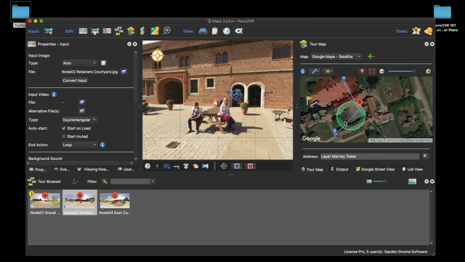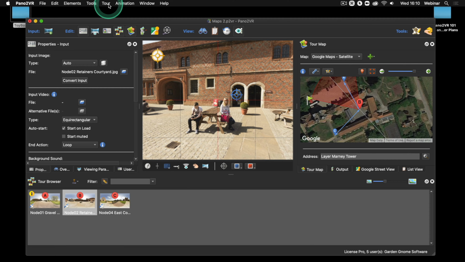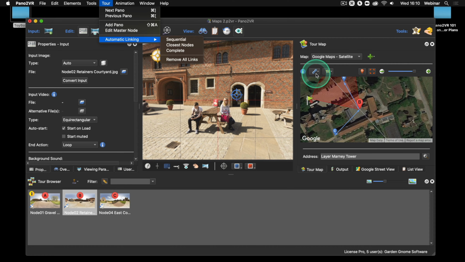unlink the panoramas. Now the easiest way to unlink all your panoramas is to go to Tour, Automatic Linking, Remove All Links. We used the Tour map to do the automatic linking, but you can also do it here as well. So we've got sequential, closest node, and complete. Wouldn't touch that one because that links every single hotspot. If you've got a couple of hundred nodes, then all of a sudden you're going to have a couple of hundred hotspots active, and, yeah, good luck with that. Right, so that's the automatic linking.